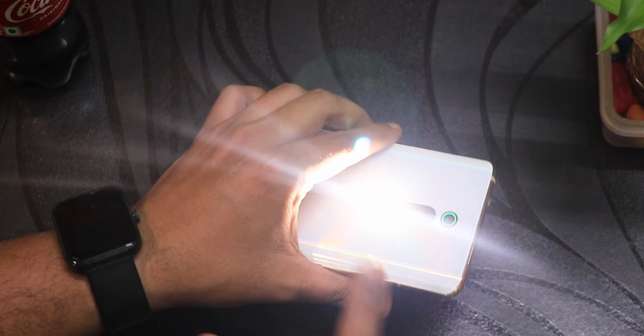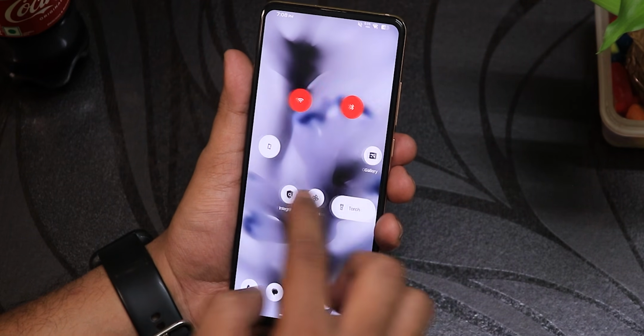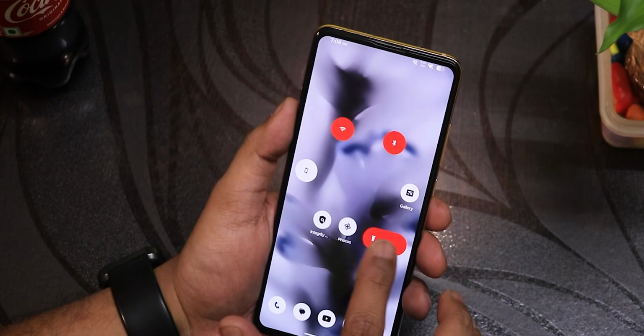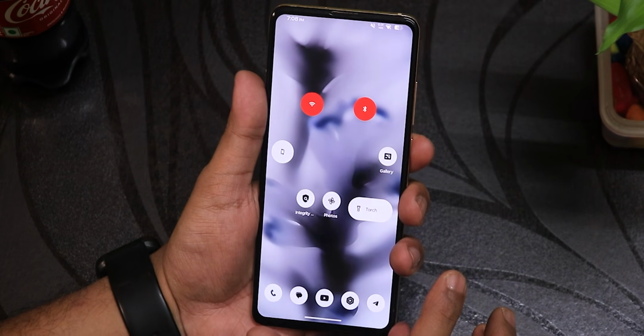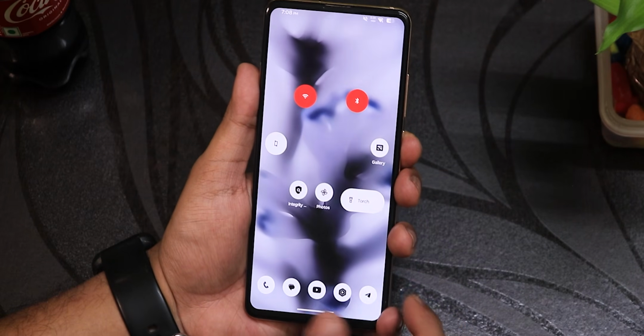I have seen this kind of torch intensity. It's a lot more, I would say. It's a silly thing to complain about, I know, but yeah, I feel like the torch here is just a lot brighter than other ROMs.